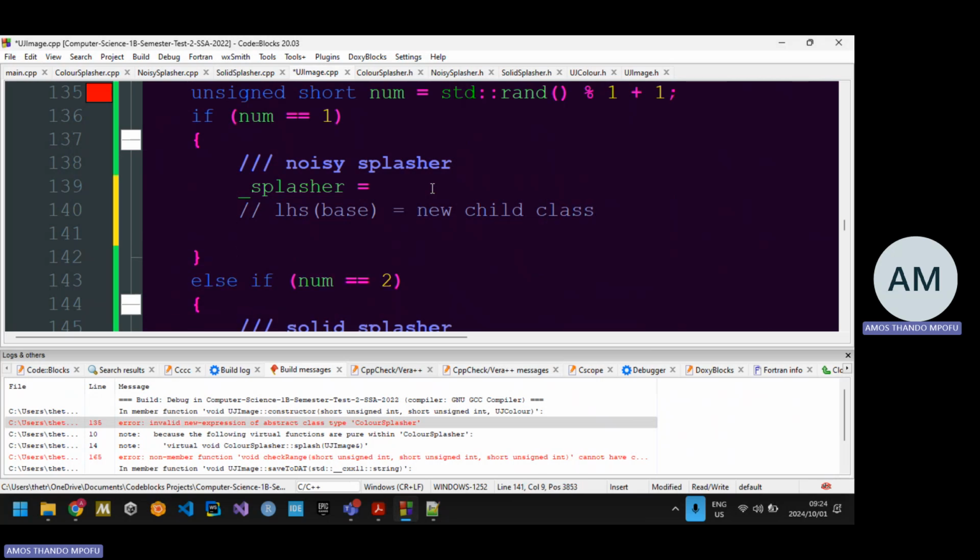Why is this possible? Because what's on the right hand side is what's on the left hand side. So what do I mean? The right hand side is a left hand side. If I initialize it to a solid splasher here, that means solid splasher is a color splasher. So my left hand side needs to be the base class, and the right hand side needs to be the child class or the derived class. If you swap them, that's wrong, because you're saying the base class is a child class.